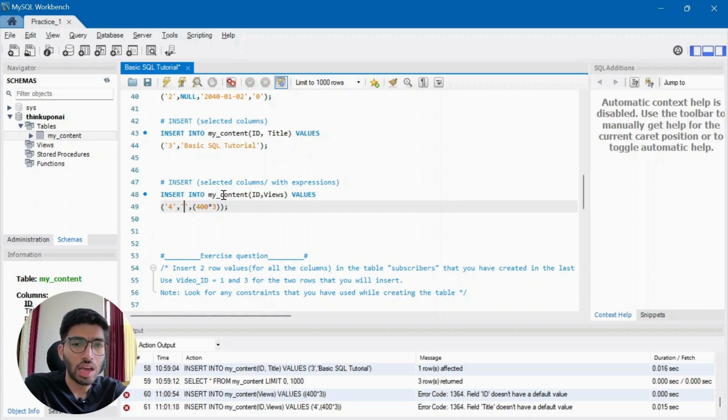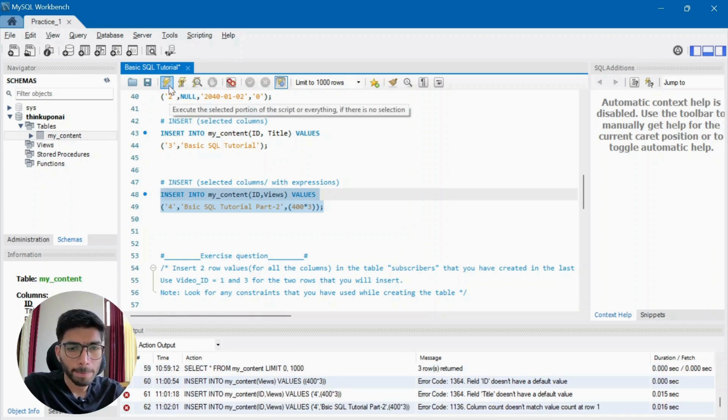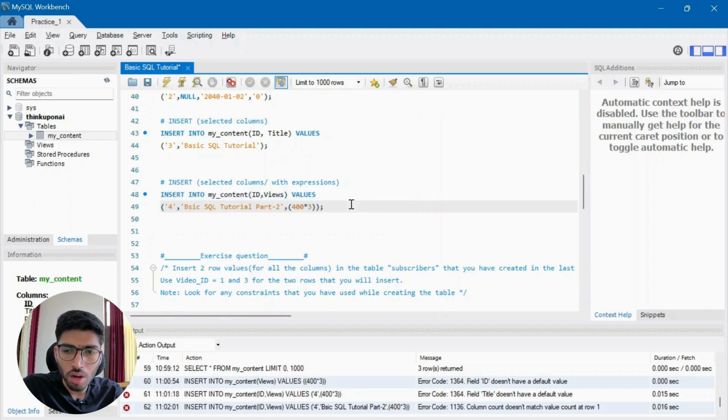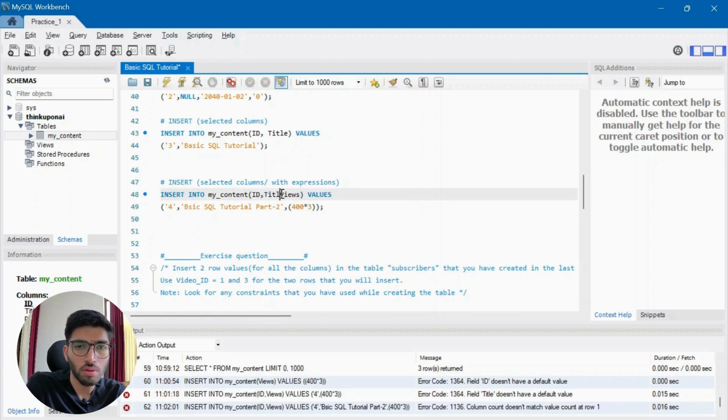So for the title, I can have, let's say, basic SQL tutorial part 2. Okay, so now if I run, it should run. It says column count doesn't match value count at row 1. Column count doesn't match. I have not inserted the column title. Yes. Oh, please, it should run now.